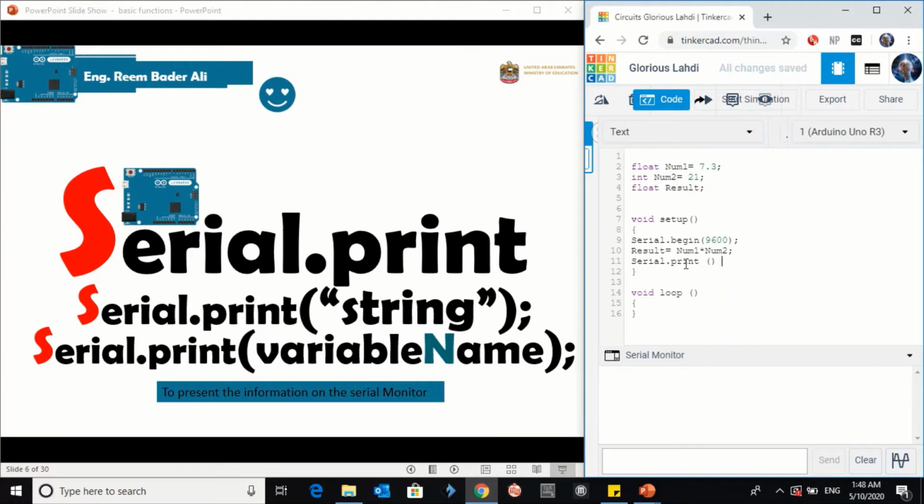Okay, here what do I want to print? I want to see the result, so I'll take a copy of this result and I want to see it here. Okay, now let's start the simulation, and here is the answer.